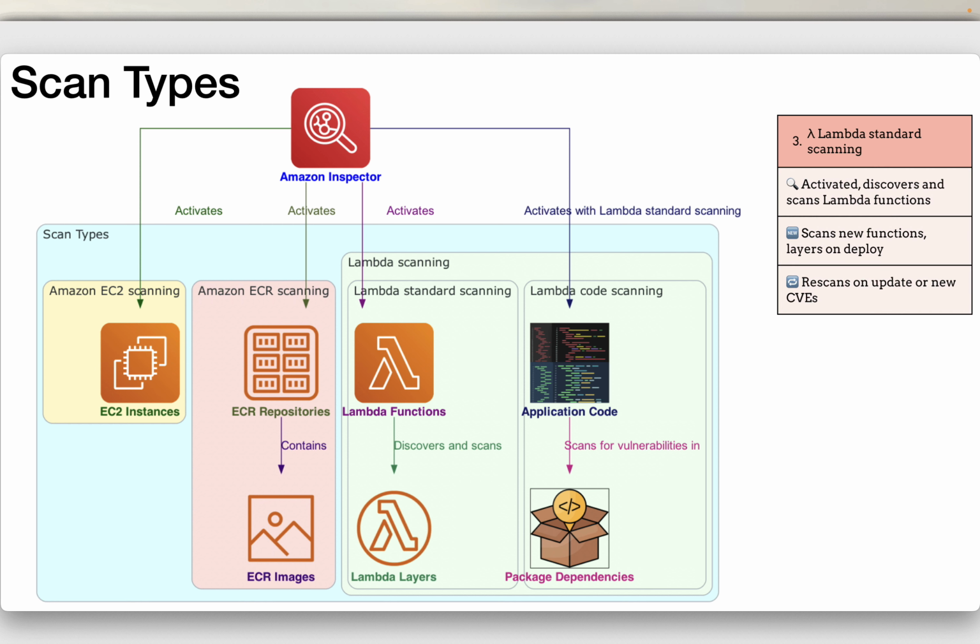So third type of scan is Lambda standard scanning. When you activate Lambda standard scanning, Amazon Inspector discovers the Lambda functions in your account and immediately starts scanning them for vulnerabilities. Inspector scans new Lambda functions and layers when they are deployed, and rescans them when they are updated or when new common vulnerabilities and exposures (CVEs) are published.